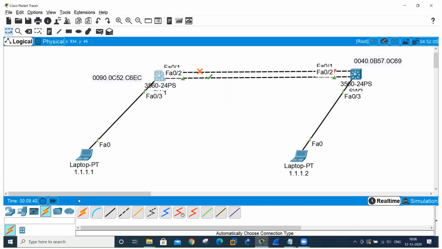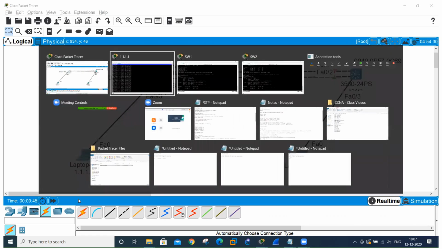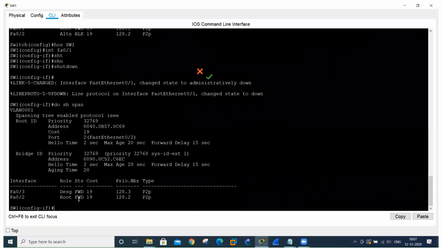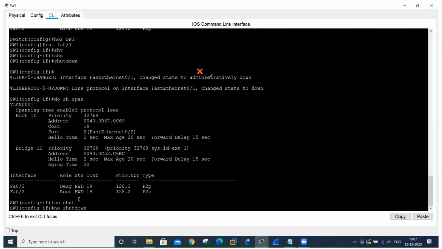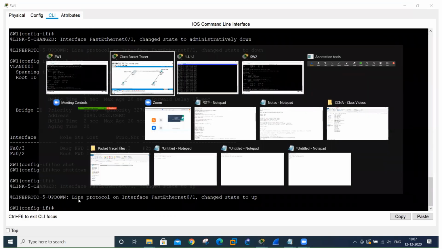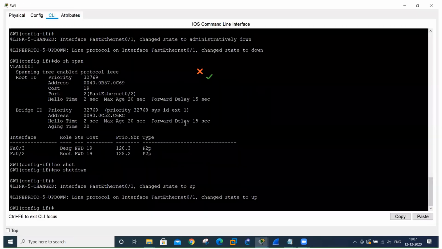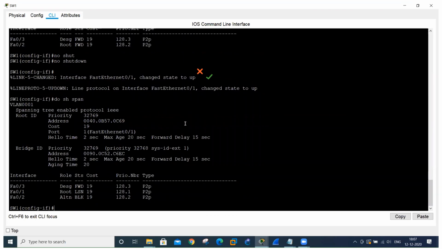Okay, now I will do the same thing again. I will go back to SW1, and there I will say no shutdown. So first we say shutdown, and then we say no shutdown for the FA01. Press enter. Will it immediately come up? No, it's not yet coming up. If I go back to spanning tree, FA01 is in the listening mode. The first one is the listening mode, and only then we can slowly get into the learning mode.